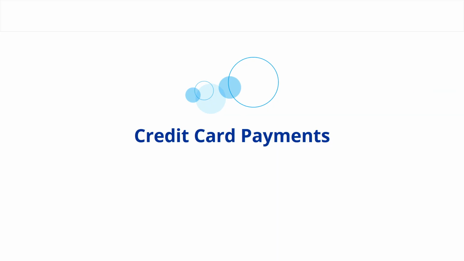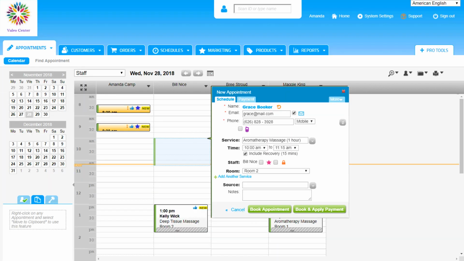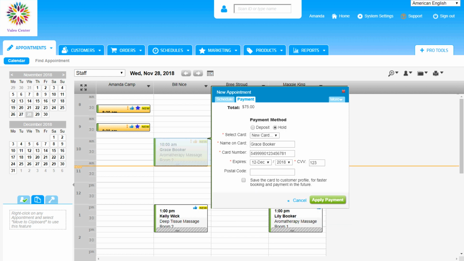Let's look at credit card payments. When booking appointments, after we enter the basic appointment info, we have two options at the bottom to book it. We can just book the appointment, or we can book and apply payment. And when we click on Book and Apply Payment, we will be able to hold a credit card for the appointment or charge a deposit.